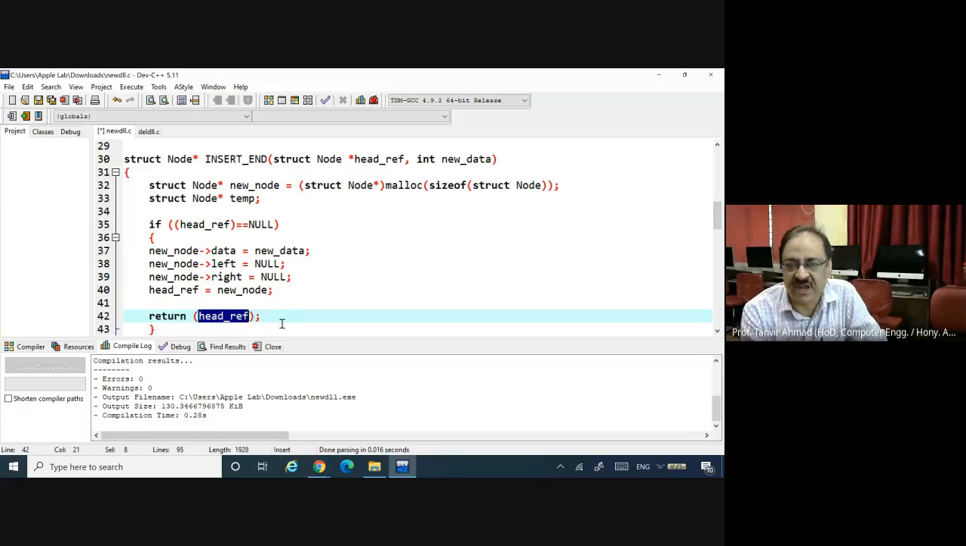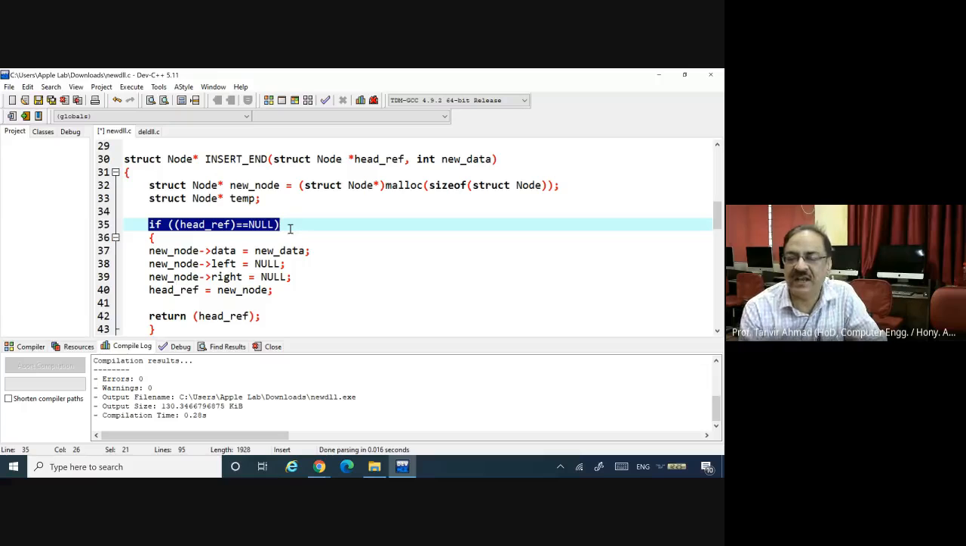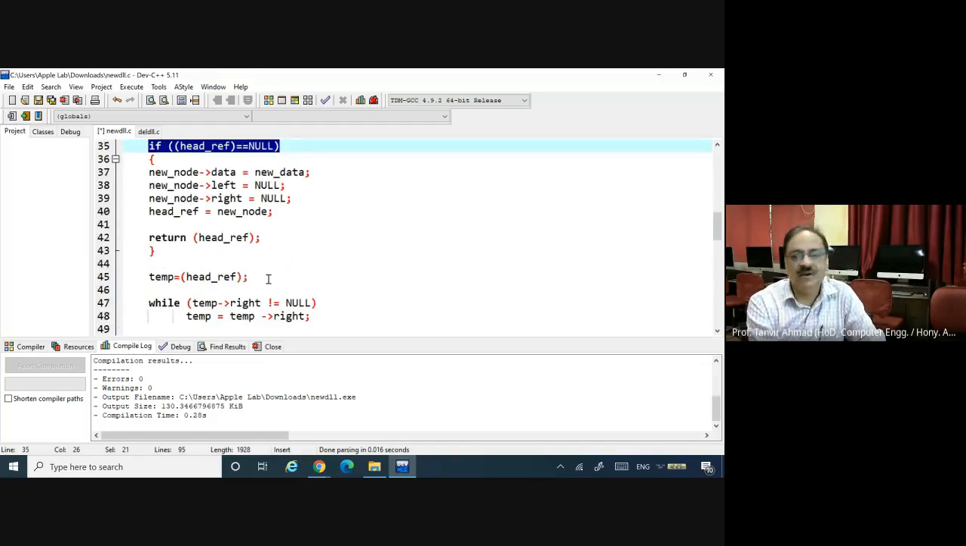But this is only for the first time, when there is no linked list. After that, when this enters the second time, this condition will become false, because in that case head ref will not be null. Now in the second case, I have to perform a traversal. Therefore, I make temp equal to head ref, which points to the first node, and then I start the traversal. While temp of right is not equal to null, temp is equal to temp of right. If you remember, this is the standard line for traversal.